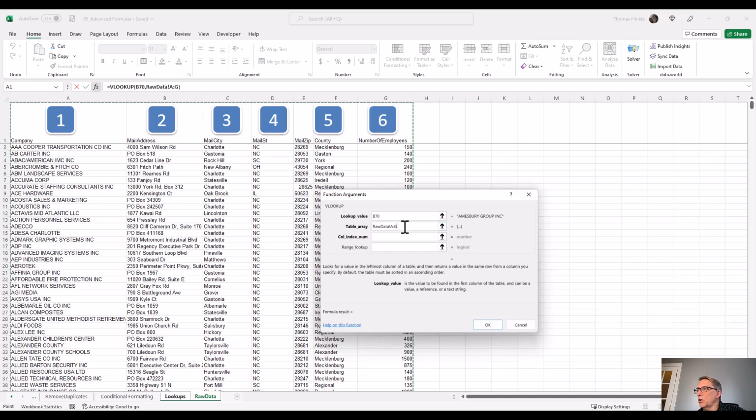So the next thing we're going to do is, instead of clicking on the column that you want to return when you find the company, you have to put the column index number. And what I've done on this table is I listed those for you. If I want to return the mailing address, that would be column 2. If I want to return the state, that's column 4. And if I want to return the number of employees, that's number 6. Well, we're going to start off and just do the mailing address. So we'll put 2 there.